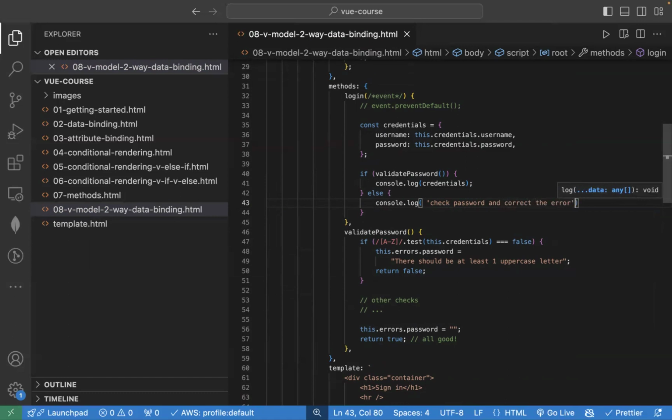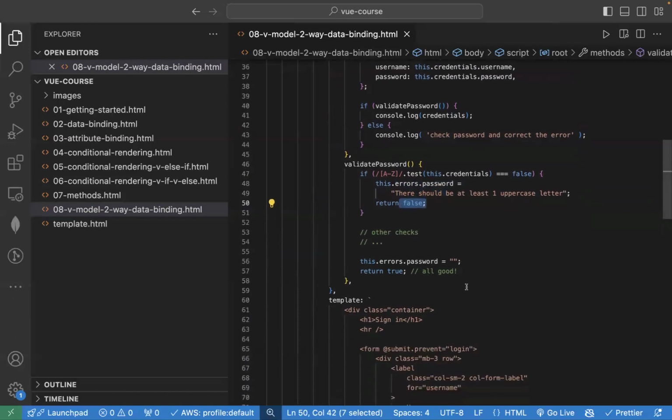Yes, the way we have set up, only one error message will be set. There could be multiple failures in the password, like at least one uppercase or at least one lowercase not being there. But the way we are setting up, the first check that fails, we set the error according to that and then stop the validation.